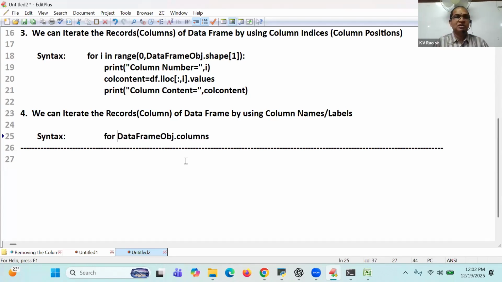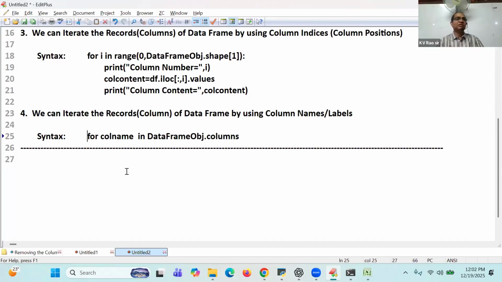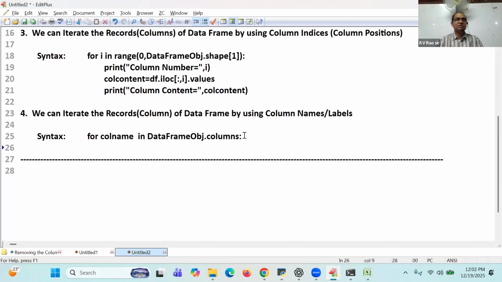For col name in where? Columns. Columns will give you what? ND array object with the column names. I am taking which name? Column name is coming from that. From the column name I need to get what? I will print of what? Column name. Print of what? Column name is equal to column name I am printing.